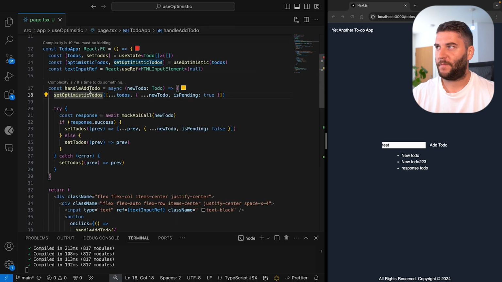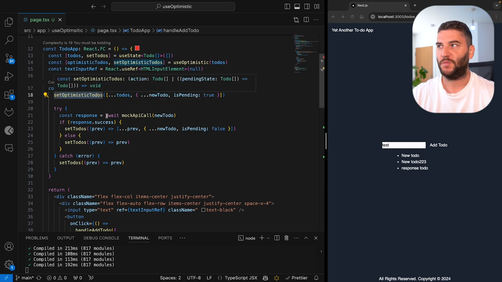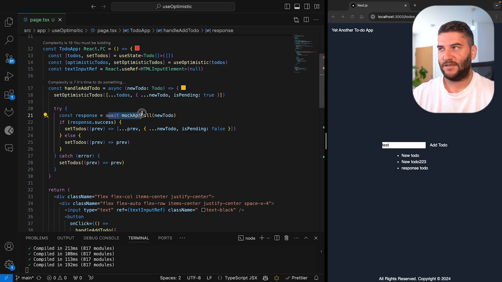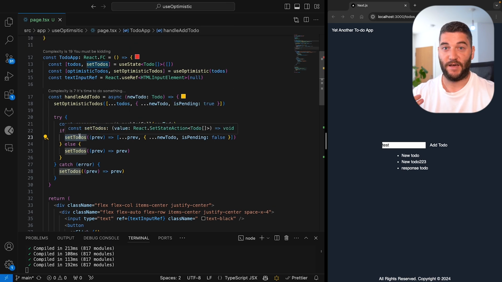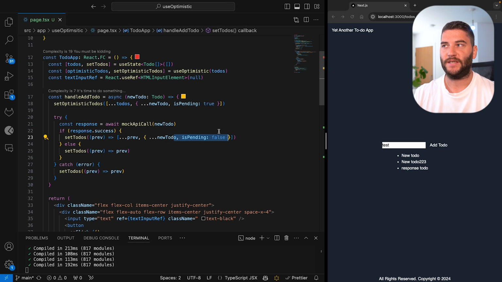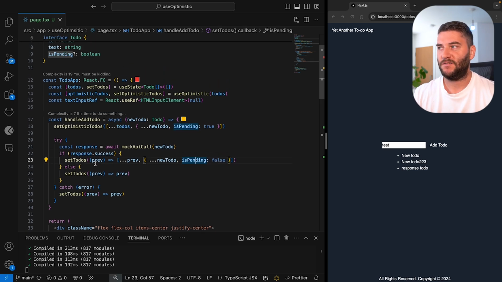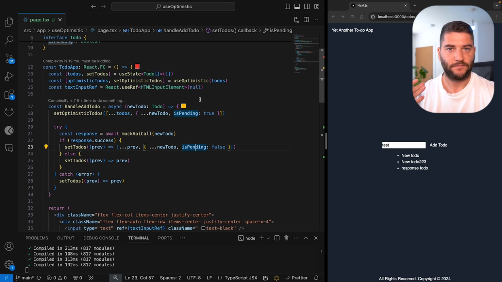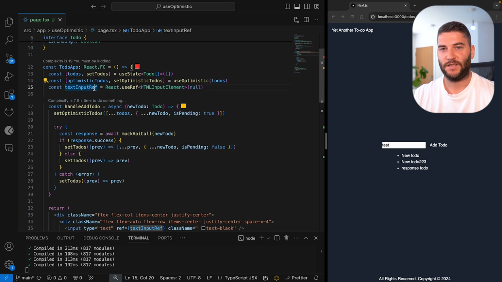Now the way this would work is, in the handleAddTodo, I'm adding the optimistic to-do before I make the call. When I get the response from the call, I'm updating my to-dos, because now I have a response from the API, I can update or just keep them the same. And this will make sure that I have the new to-do and it's not pending. And whenever the to-dos are getting updated in here, this should update the optimistic to-dos as well. Now, again, I couldn't get this working, so I couldn't really demonstrate. But in theory, that's how it's supposed to work.